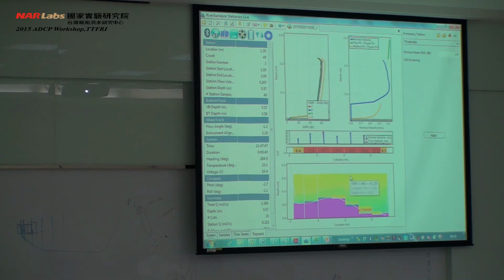So here I'm just looking at SNR. You can see there's a little band of brighter green at the very top. That's possibly just a little bit more noise coming out from the instrument. Cell screening I've turned off, so we can now see all the way down to the bed and not just the bits that we use. It's a bug, but it's a bug I actually quite like.